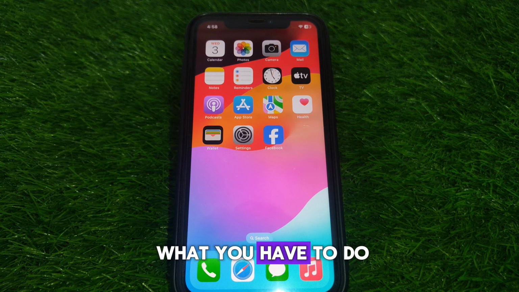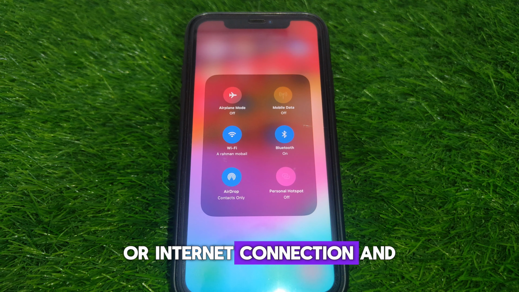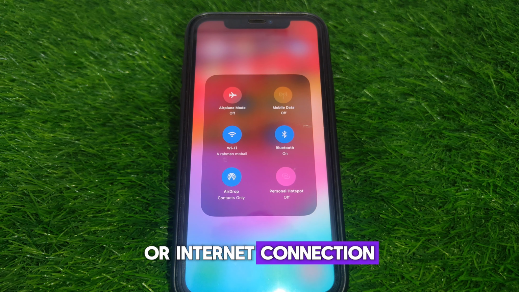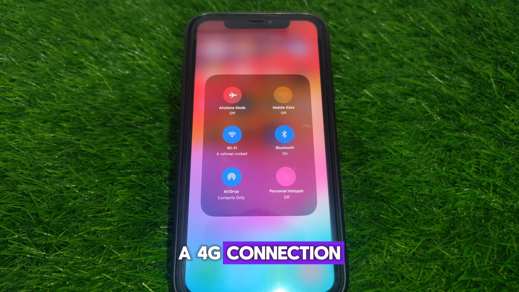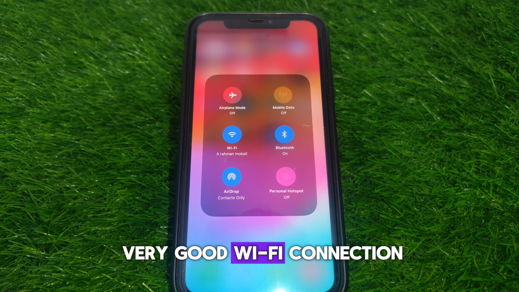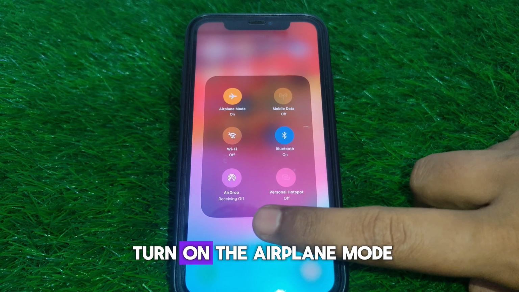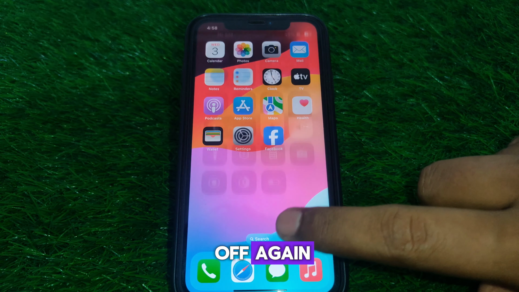First of all, you have to simply check your Wi-Fi or internet connection, and make sure that you are connected to a proper Wi-Fi or internet connection, and that it is a 4G connection or you have a very good Wi-Fi connection. After that, the next thing you have to do is turn on the airplane mode for some seconds, and after that turn it off again.